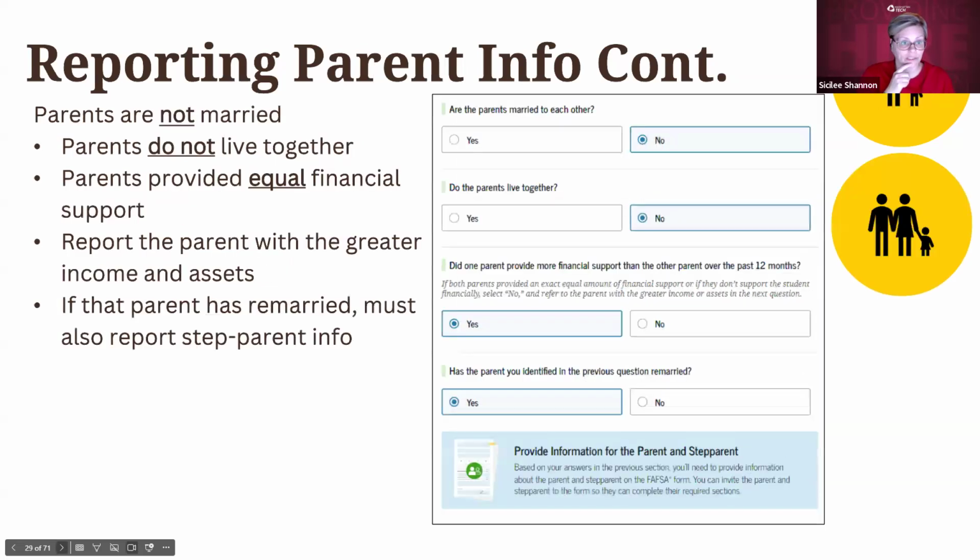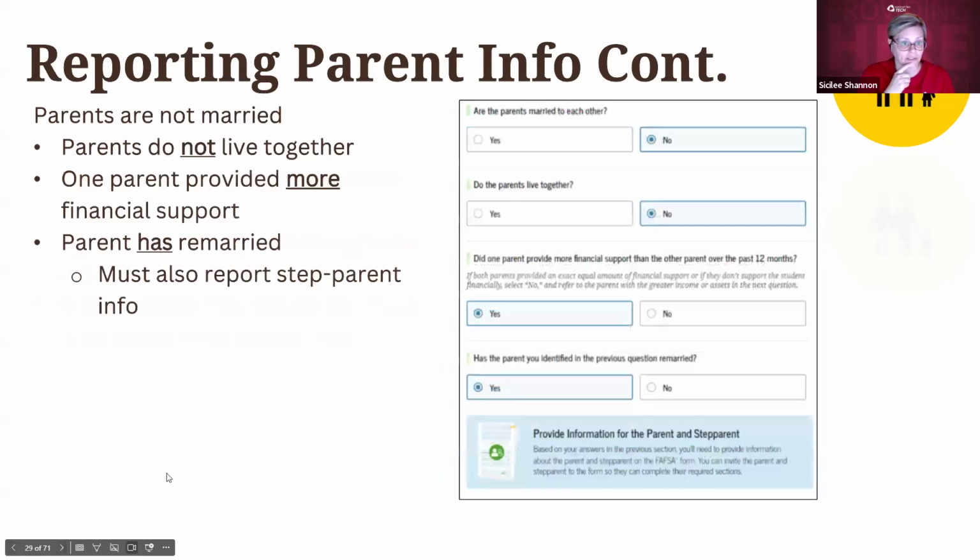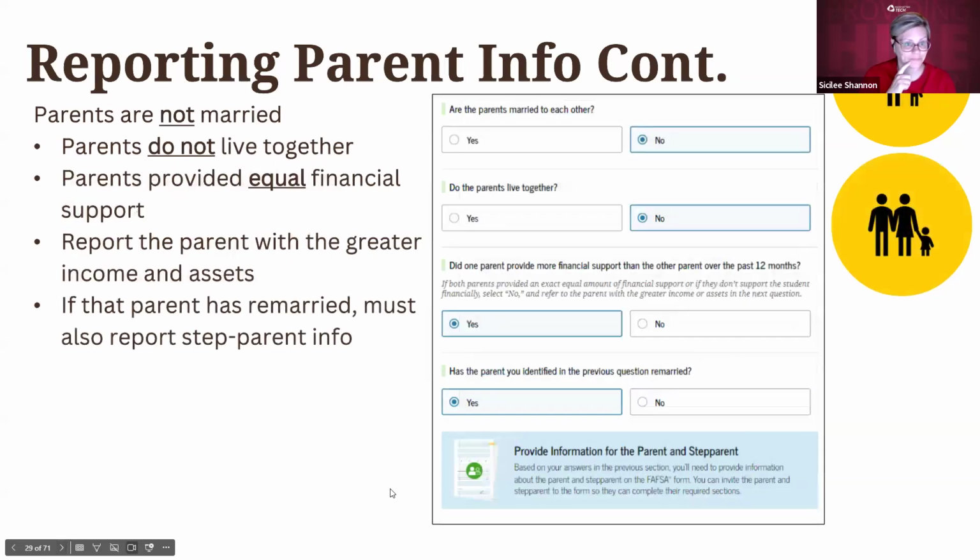So again, here's some additional information with parents. If parents are not married and they do not live together, next slide, I'm sorry, Vanessa. If parents are not married and they do not live together, you essentially would look at, again, who provides more. If parents provided equal financial support, it's going to ask you some questions about that. You are going to report the parent with the higher or greater income and assets. And then, of course, if that parent has remarried, you would also have to indicate the stepparent and the stepparent information on the FAFSA.